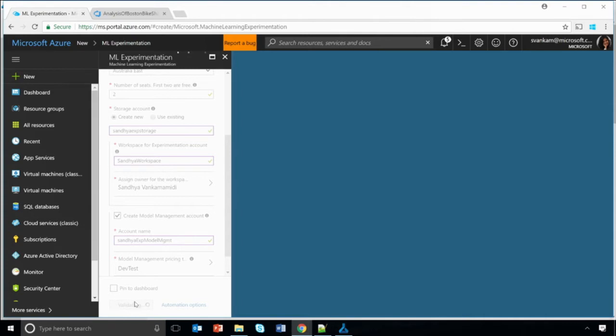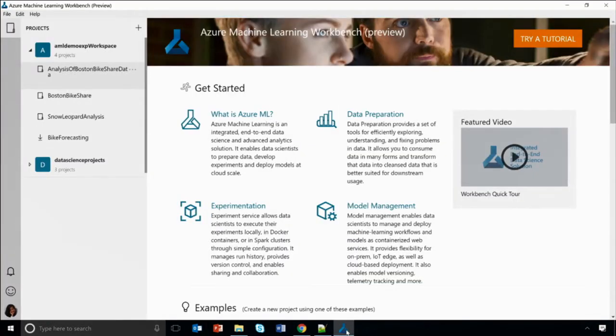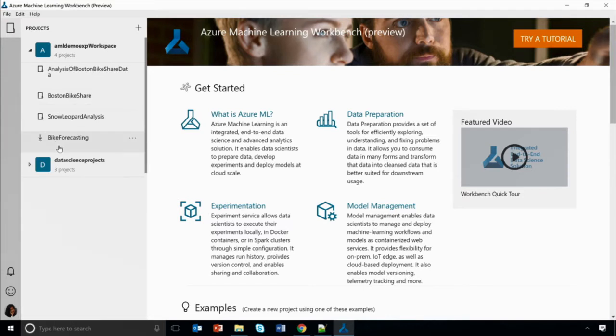What happens when this creation takes place is that all of the backend resources for my accounts are getting set up. And once the setup is complete, I will be able to go to my Azure Machine Learning Workbench, and I will be able to see that particular account show up here once the provisioning is done. But in the interest of time, what I'm going to do is take you through a demo account that has already been set up, and we will continue our demos from there.